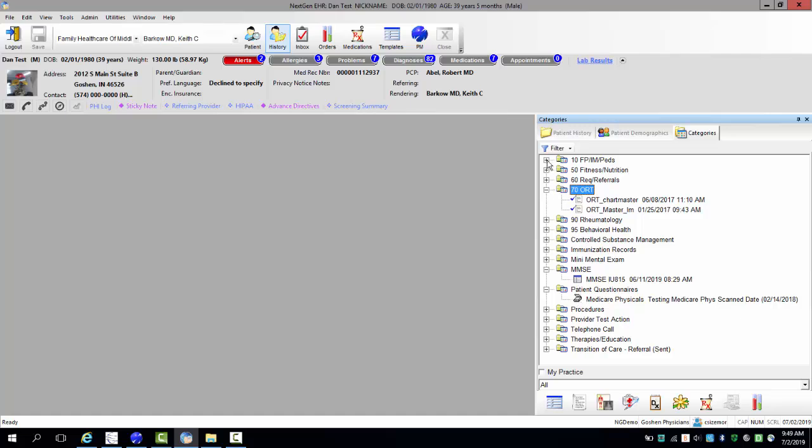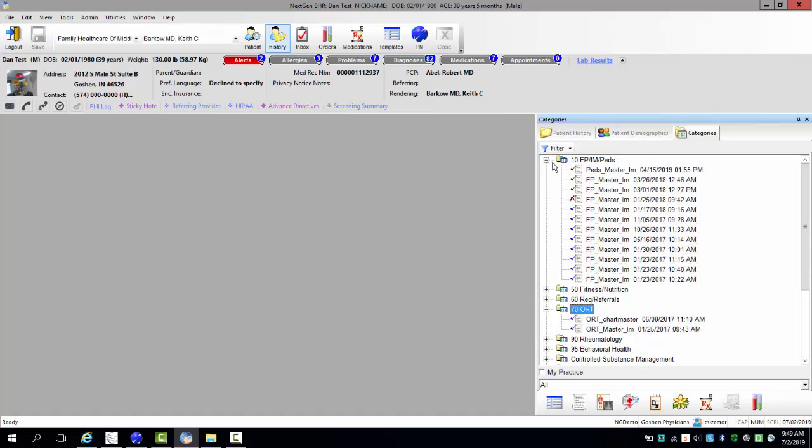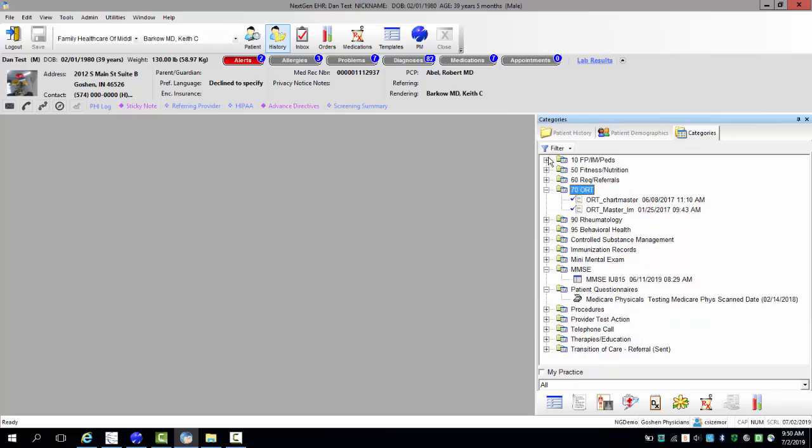Categories is a great way to find information quickly on your patients, especially for med students that are trying to get a quick summary of the patient's history. This first category here, the FPIM Peds, whenever you see a master IM, this is going to be the final document that was generated from an office visit. Within categories, you're also going to find imaging, diagnostics, labs.